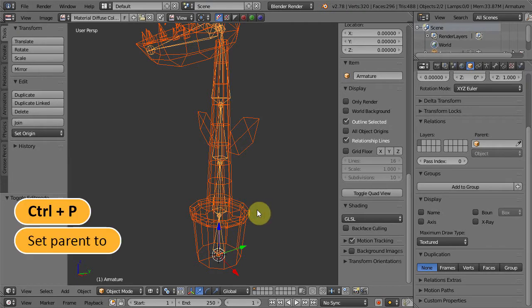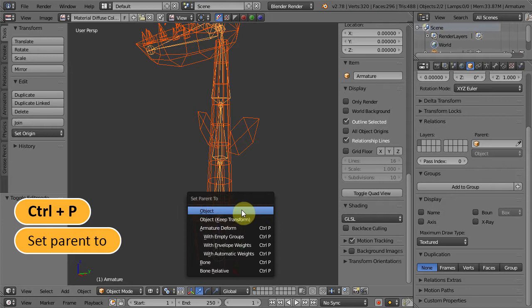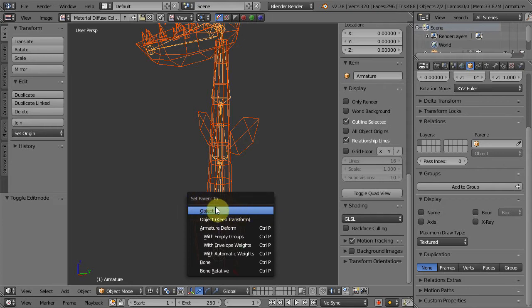Okay, now press Ctrl P. As we can see, this will open up the Set Parent To dialog window. What we want to select is this category, which is Armature Deform. As we can see, Blender provides different kinds of armature deform in here. Personally, I always use empty groups as I like to paint the weight manually vertex by vertex. It's a lot of work, but we can get the exact vertex weights that we want to achieve faster. I never use envelope weight, which basically controls the vertex weight by using envelopes.